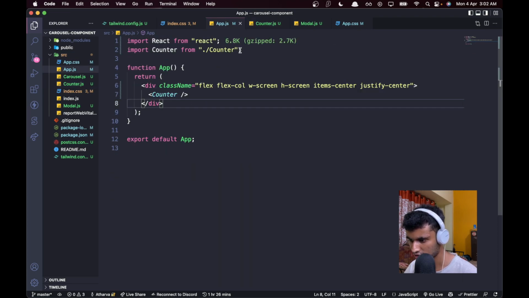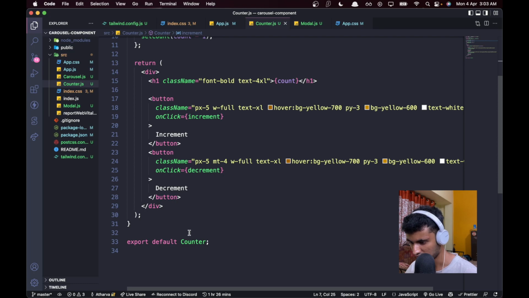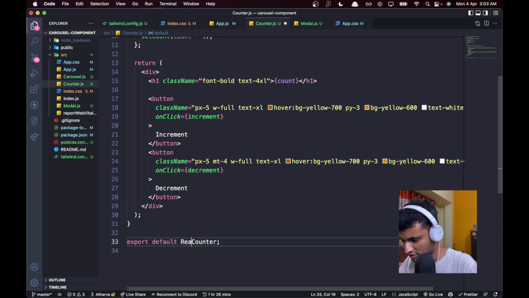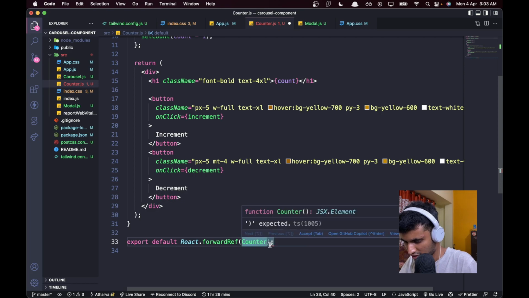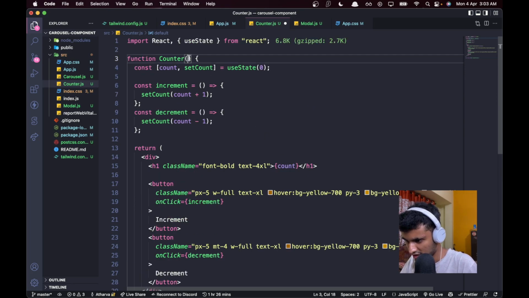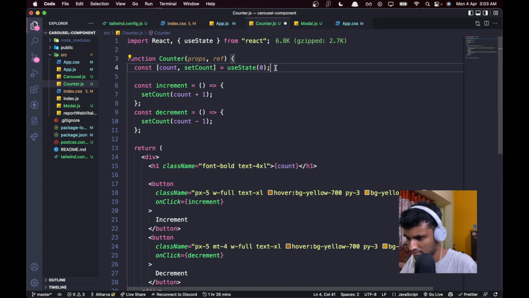What if I wanted to use the increment function outside? What if I want to use this function in some other component using refs? We can do that using useImperativeHandle. So let's go ahead and do that right now. First we need to change this function to a forwardRef function. So we'll do React.forwardRef, and then we will enclose this component, and now we can get props and ref here, and now we can use useImperativeHandle.